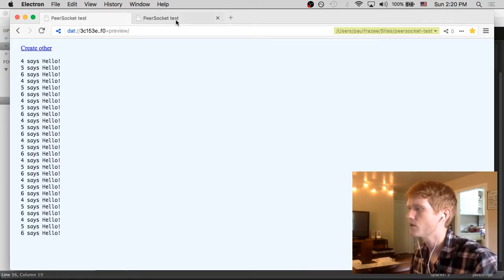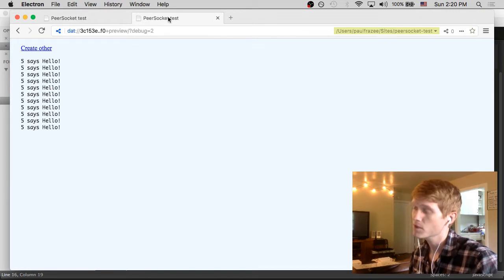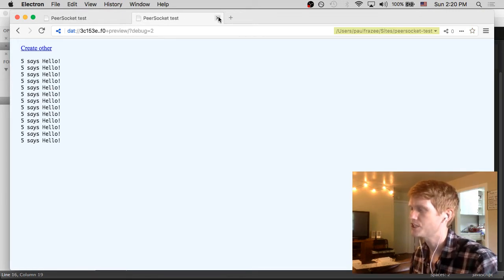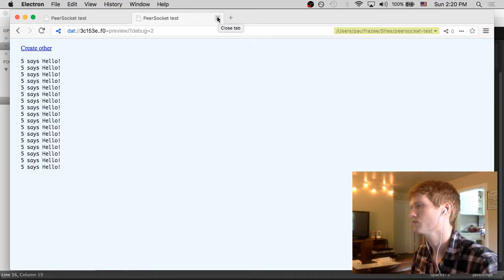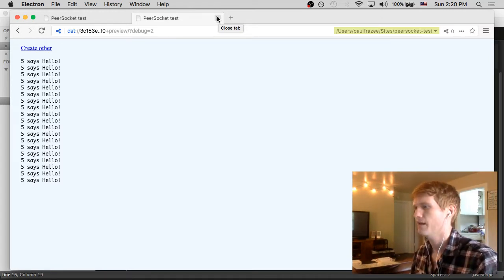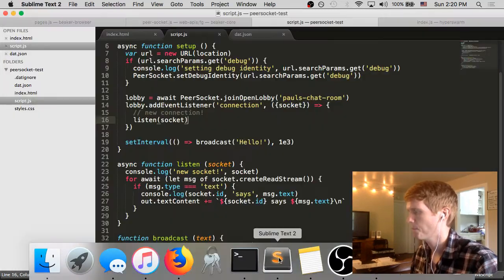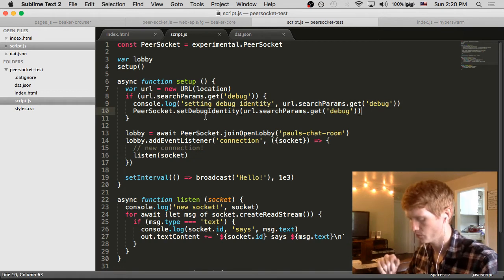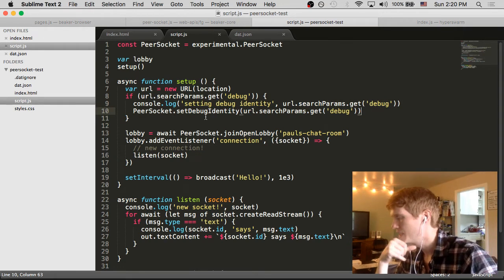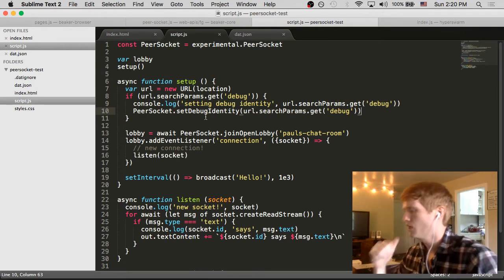And that's really helpful whenever I'm trying to debug on my local machine, which is a weakness in the current version of Dat peers. So yeah, that's how that works. That's why that code is there. I set it up in this demo where I look at the query parameters, and if the debug parameter is in there, I set the debug identity to whatever that value is. There we go. Yeah, so there you have it.